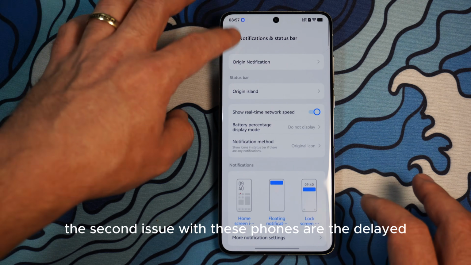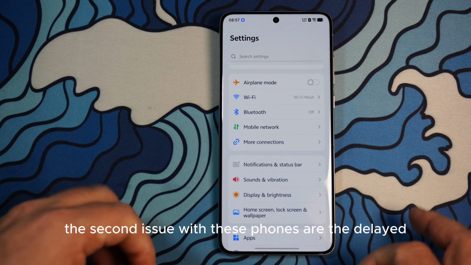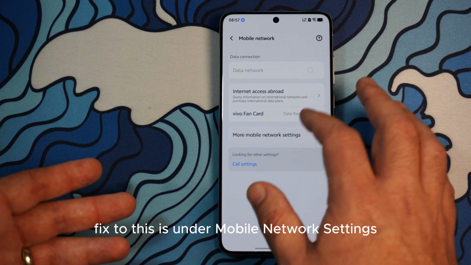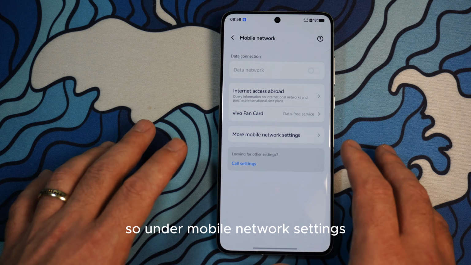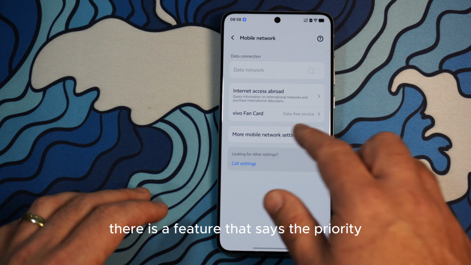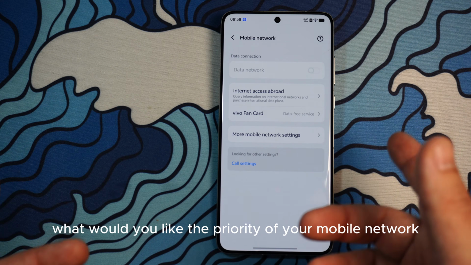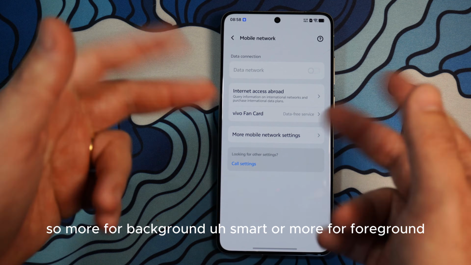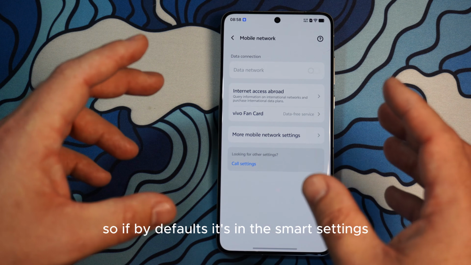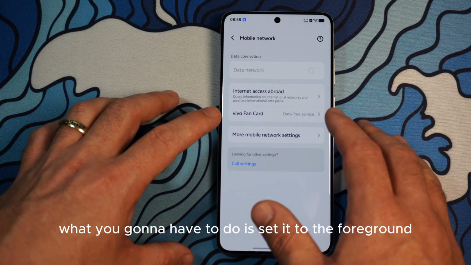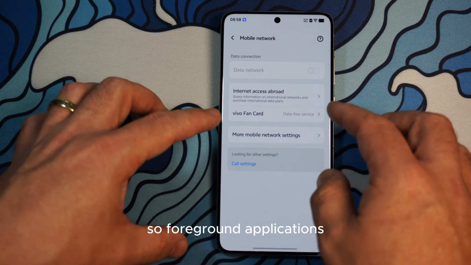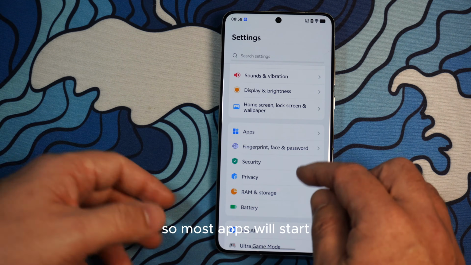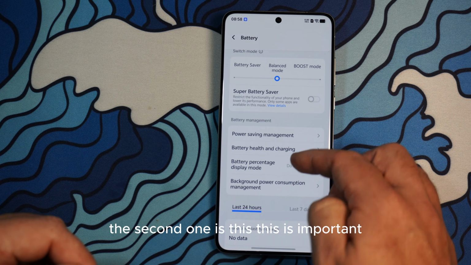So the second issue with these phones are the delayed notifications. So the fix to this is under mobile network settings. When you have a SIM card installed, there is a feature that says the priority, what would you like the priority of your mobile network information to be? So more for background, smart, or more for foreground. By default it's in the smart settings, so what you're going to have to do is set it to the foreground, so foreground applications. That is the one fix. With that, most apps will start running normally with notifications. The second one is this.